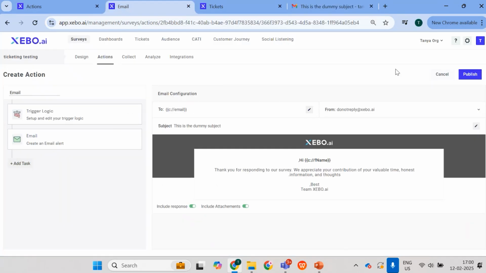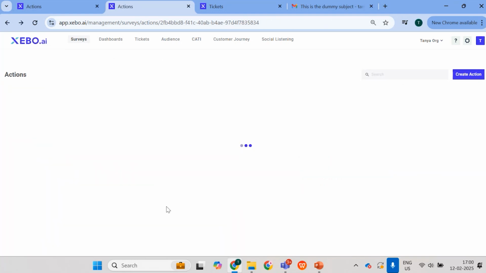So that's how you can also send actions, like you can set up an action to send an email. You can also use it for internal purposes. Let's say you want to send an email to your customer department team that a new response has been submitted. You can just check that, and then you can send the emails to your internal team.